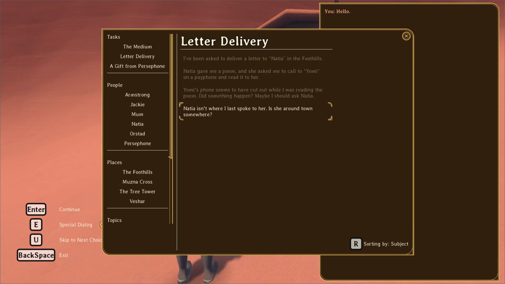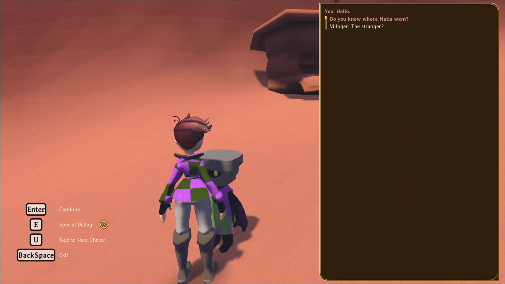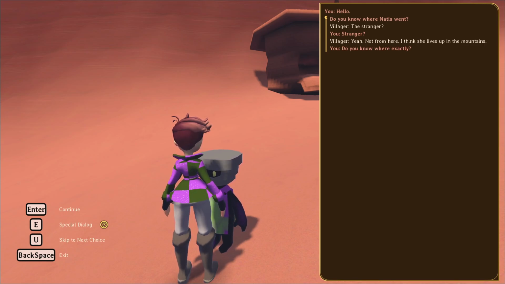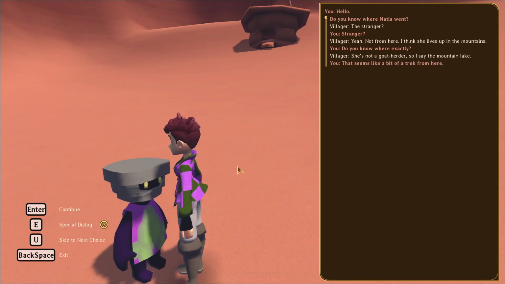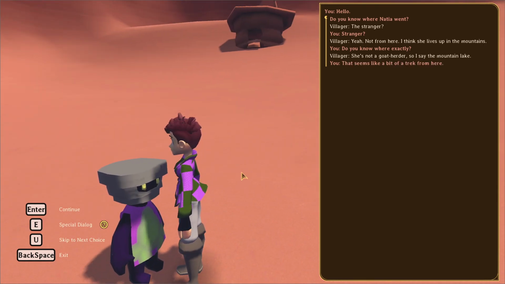So let's do letter delivery. Natya isn't where I last spoke to her. So, do you know where Natya went? The stranger? Stranger? Yeah, not from here. I think she lives up in the mountains. Do you know where exactly? She's not a goat herder, so I say the mountain lake. That seems like a bit of a trek from here.